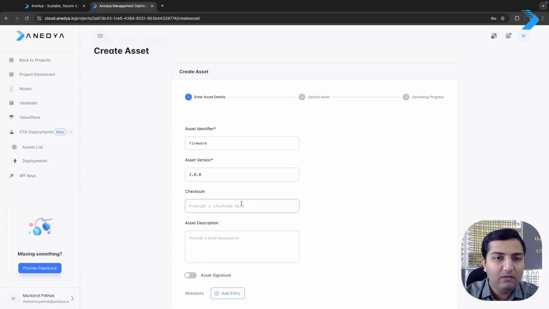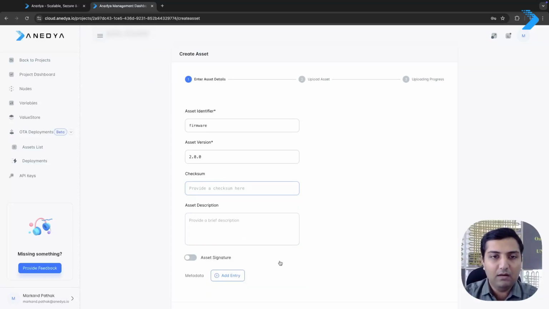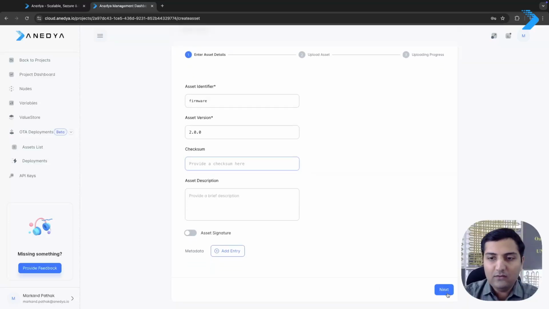The third thing that we have is the checksum. You can use any convenient checksum algorithm that you want, for example MD5 or SHA256. You can compute the checksum of your asset and provide it to Anedya. Anedya will simply convey this checksum to the devices, and on the device side, whenever the device downloads the firmware, it can verify whether the checksum is valid or not. So it allows a device to check the integrity of the firmware file that is being deployed. For now, we will just keep it empty. That is not a mandatory field. So let's go to the next part.